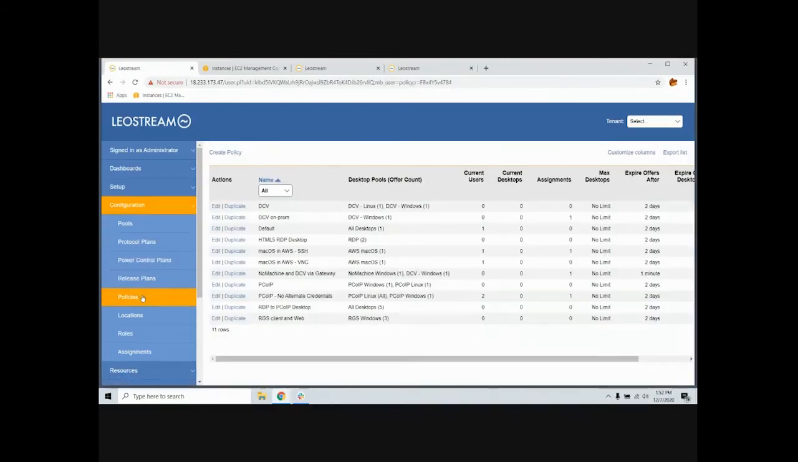Just to finish up the setup here in the broker, once I had my pools and my protocol plan, I created two policies, one that would offer that Mac and connect via SSH, and another one that would offer that Mac and connect via VNC. And I did that because I have two different sets of users. One's going to connect one way, the other is going to connect the other.